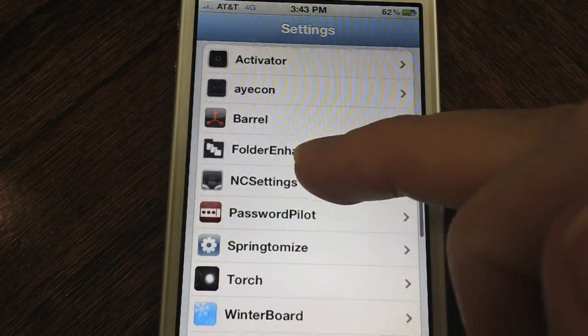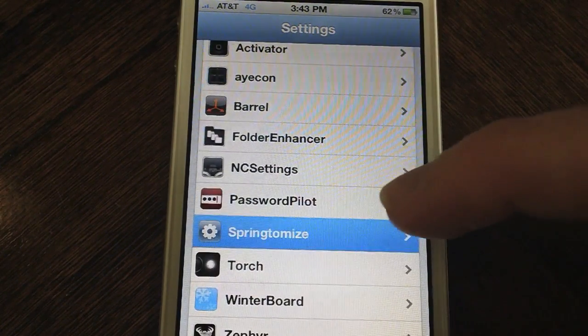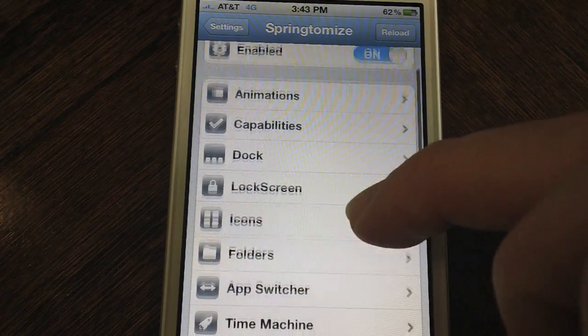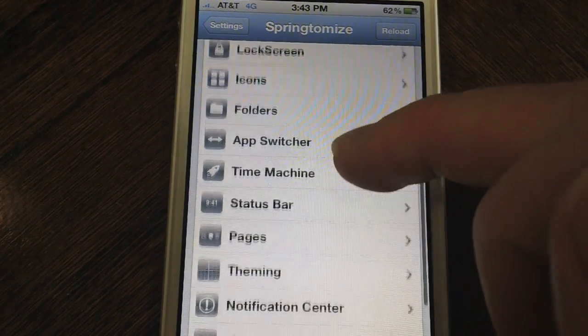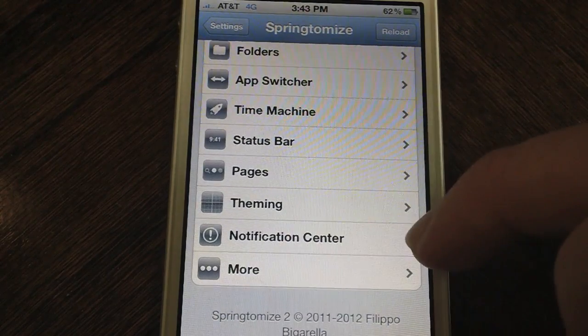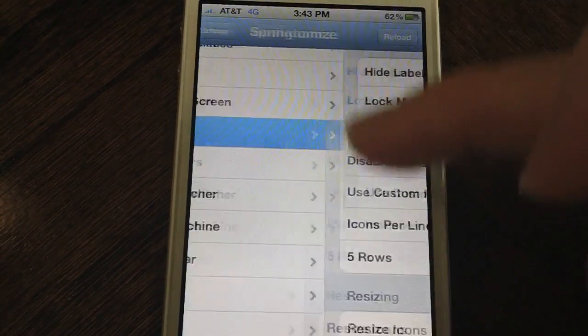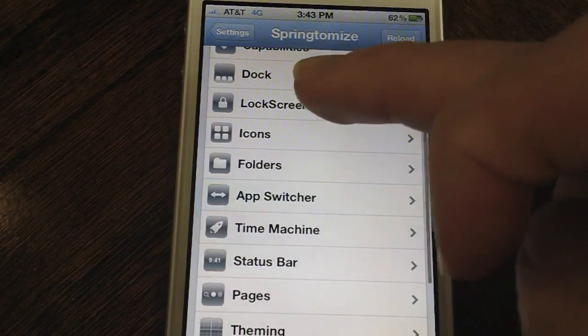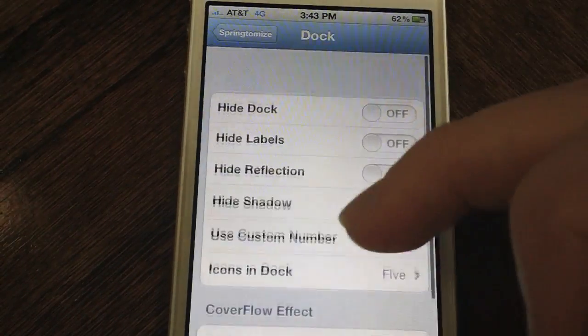Springtomize II is the ultimate all-in-one jailbreak tweak. Near complete configuration categories include animations, capabilities, dock, lock screen, icons, folders, app switcher, time machine, status bar, pages, theming, notification center, and more. Each category, of course, has dozens of options to configure. There's little that you cannot do with this tweak.